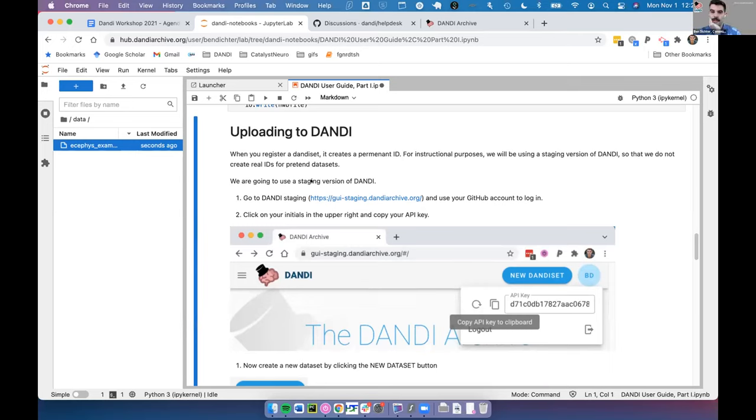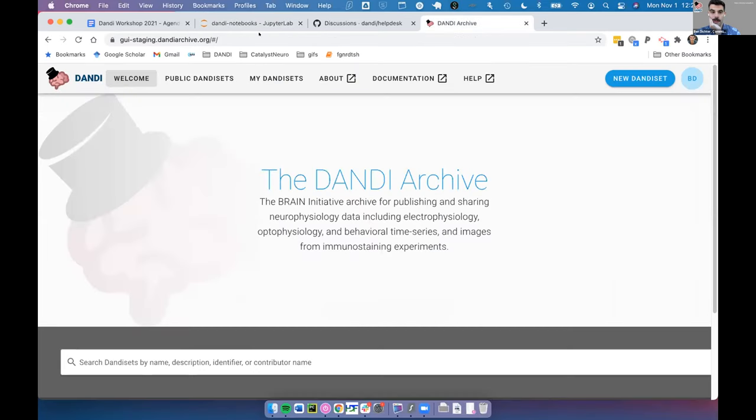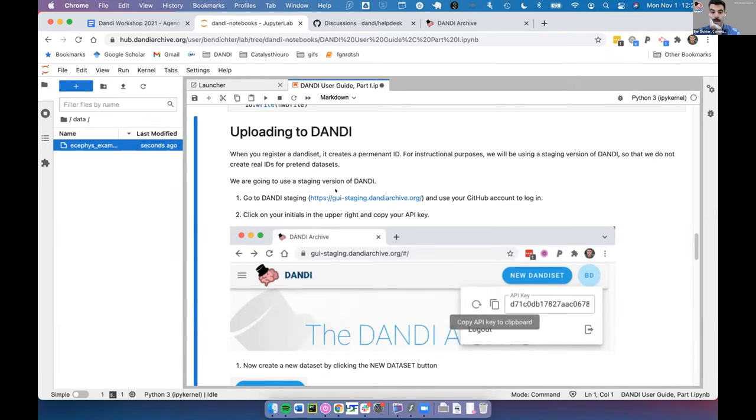Now we're going to need that example data set that you created in the first section. And again, I want to remind you, we're using the GUI staging. And again, the reason for that is when you create a data set, you are given a unique DANDI set ID. And on the actual server, we'd like to, as much as we can, reserve those for actual data sets. But you can use the GUI staging to create as many example data sets as you want and kind of play around with the tools.